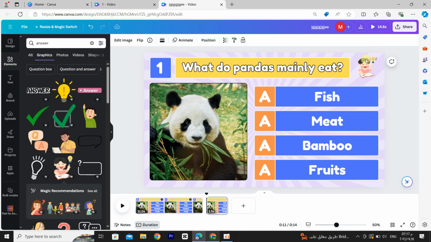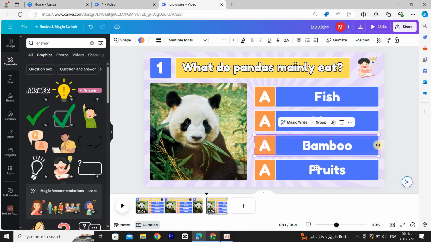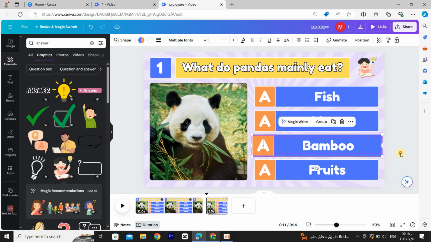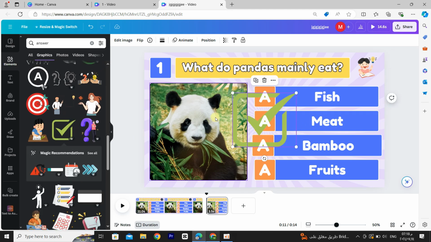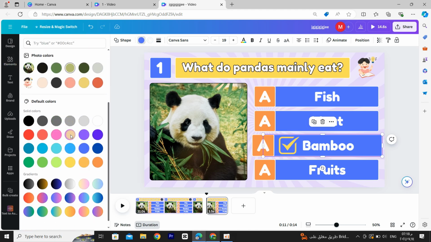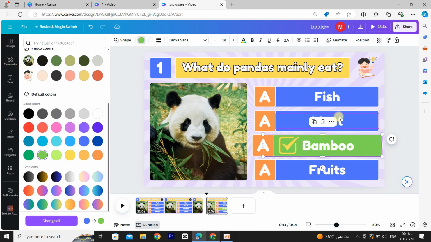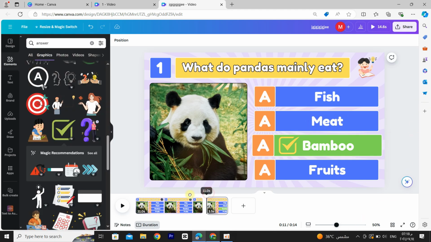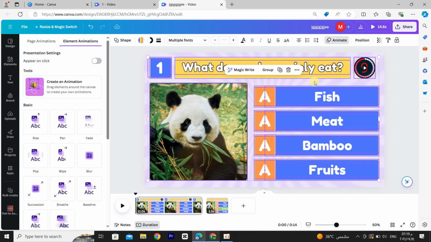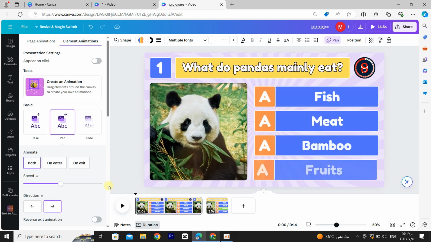Since bamboo is the correct answer, I'll mark it by increasing its size. Adding a check mark icon, and changing its color to green. Now that we have the question and the answer, let's add some effects to bring the video to life.